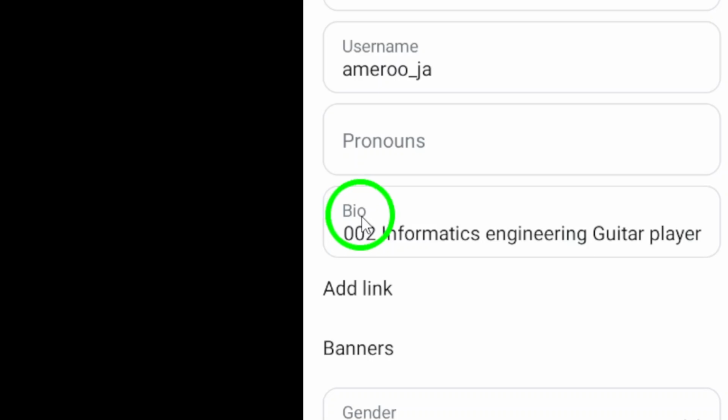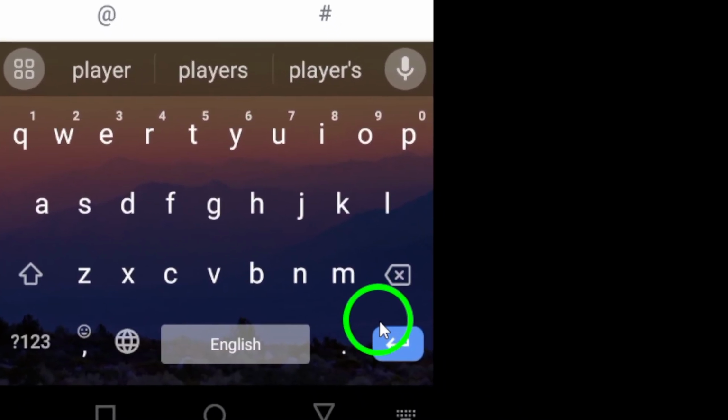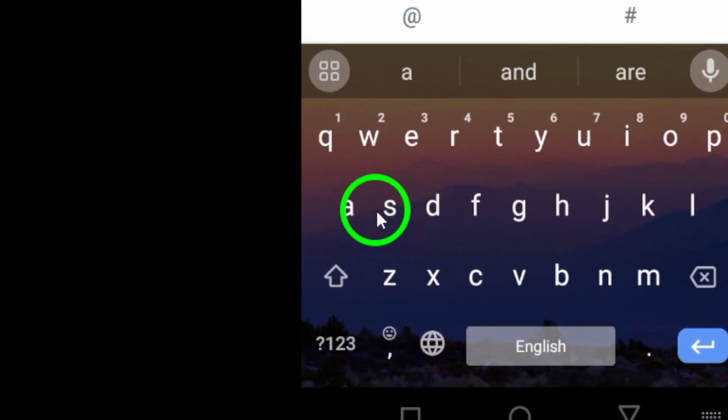Here is where you can add your high school information. Type in the name of your high school in the bio section. After you've typed in your high school, make sure to review and double-check for any errors.